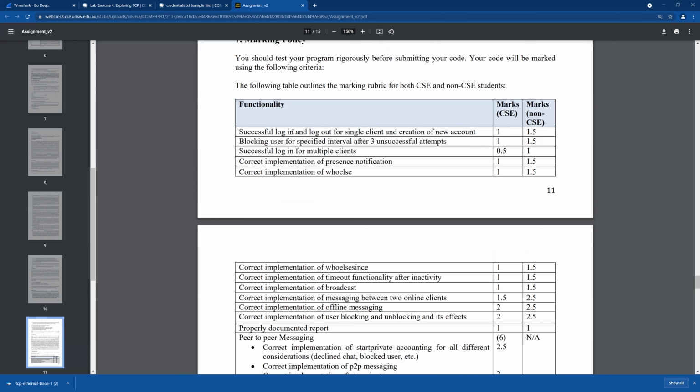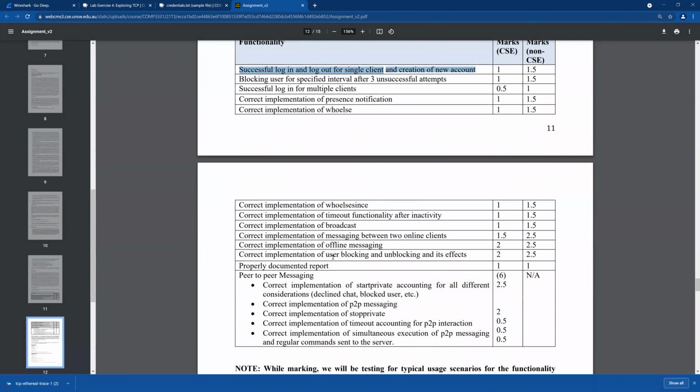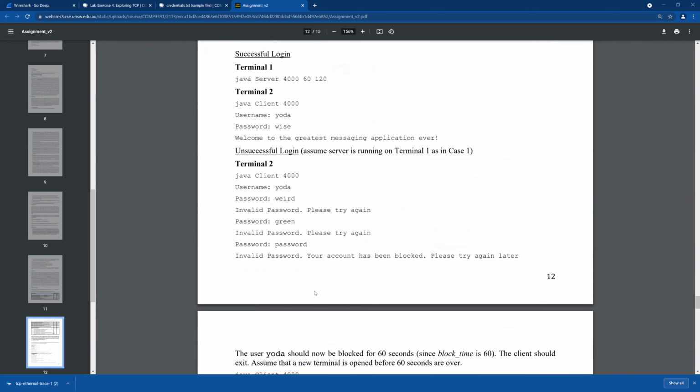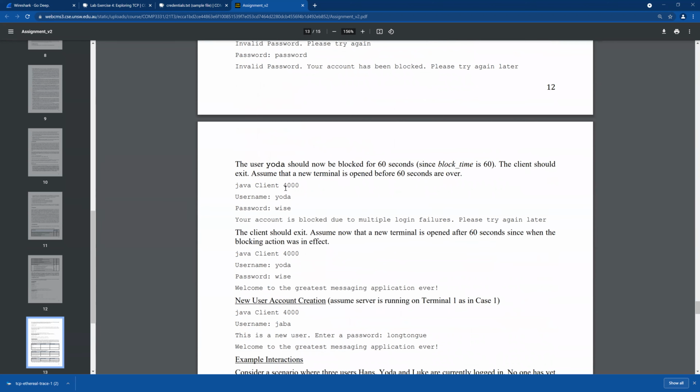So if you have any doubts and questions, feel free to ask me during the lab or post it on the forum. Yes, the whole program is not very hard, but you need to make sure you have achieved all the tasks here. Like here are some examples at the end, sample interaction. So you need to strictly follow the syntax here.